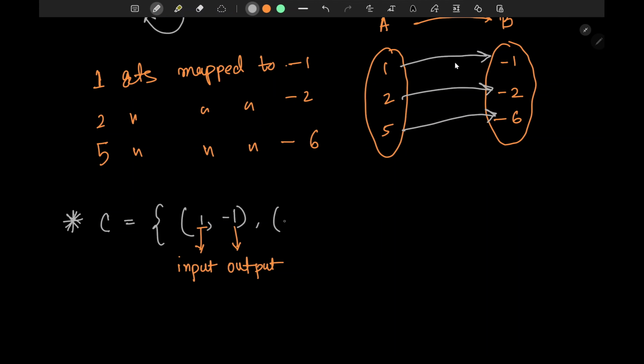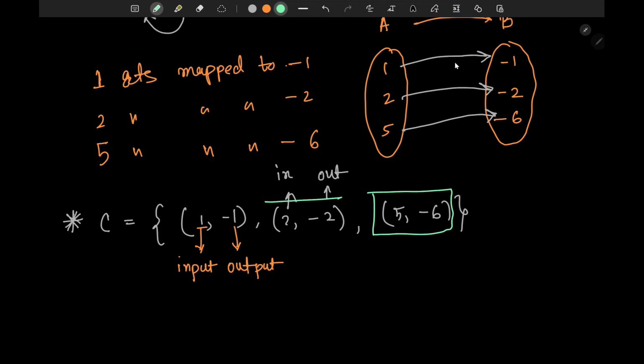Similarly, I can write 2, -2. Again, this is the input, this is the output. And lastly, I can write 5, comma -6, and then I can close the curly braces. So this is a new way to write what that map was doing from set A to set B, right? And now we can define something called an ordered pair. Each of these pairs that are closed by parentheses are called ordered pairs.